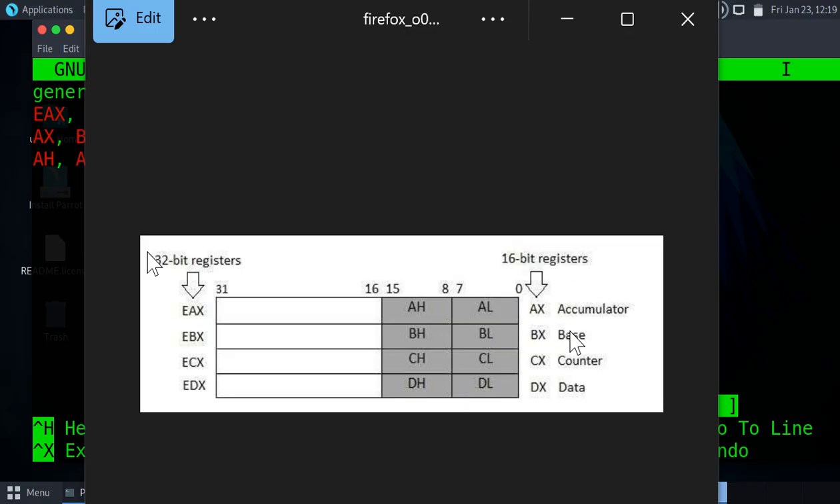BX is known as the base register, as it could be used in indexed addressing. CX is known as the count register, as the CX register stores the loop count in iterative operations. DX is known as the data register, and it's also used in input output operations.